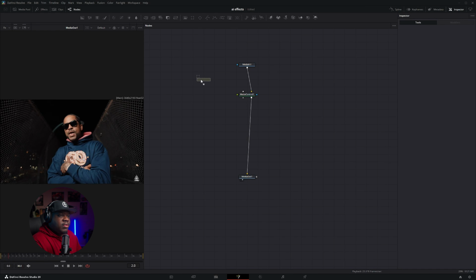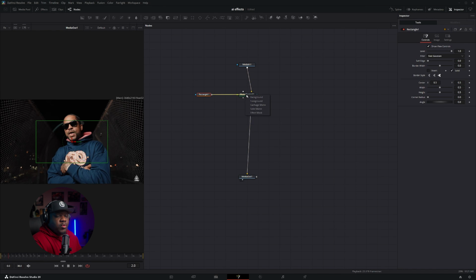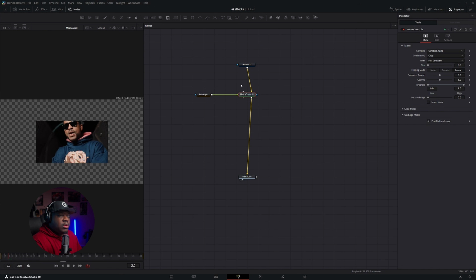Then for this, I'm gonna grab a rectangle mask. I'm gonna right click on the output and connect it to the Mac control node. If you right click, you should get this little menu here. We're gonna connect it to the foreground. Now in the Mac control node, go over to the inspector tab, make sure you have the first 2 settings the same as mine. So it should say combine alpha and copy, and then at the bottom here you should have post multiply image checked.